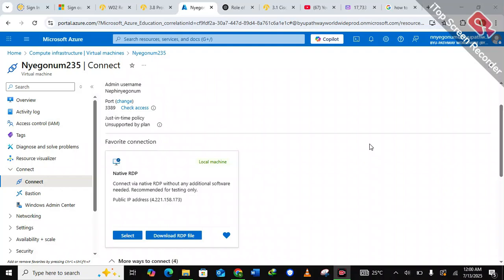So welcome to my virtual machine, Nyegonum235. So today I want to confirm if promoting my Windows server to a domain controller worked.